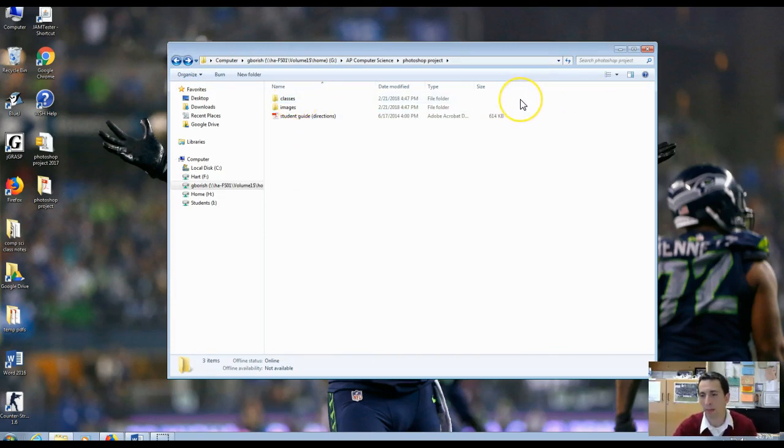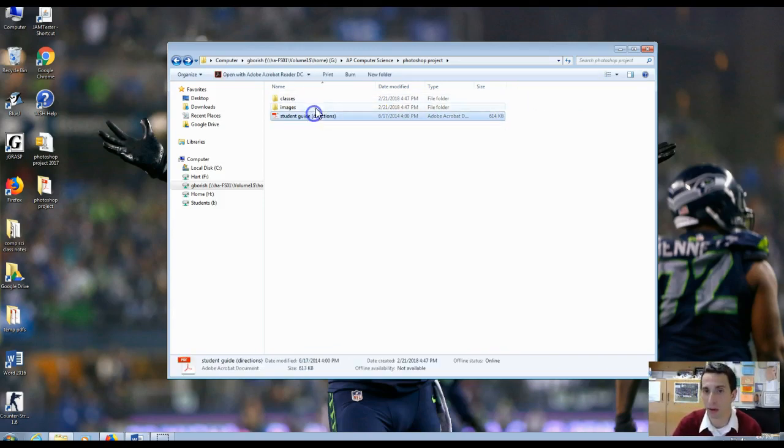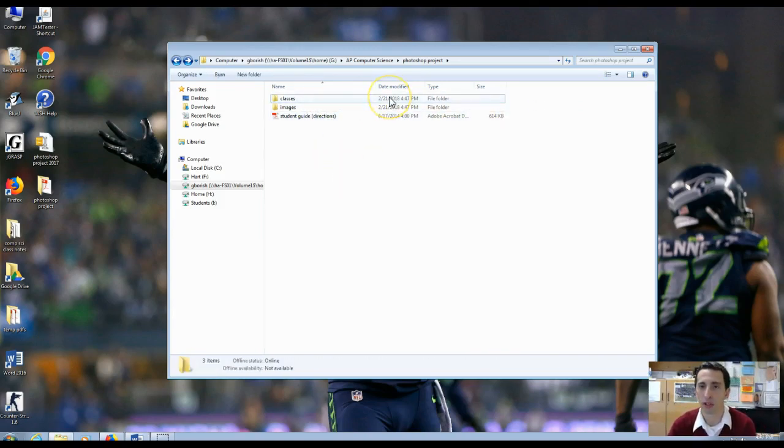Whenever you're uploading and working with these files, you need to make sure these two folders are together. So when you run this Photoshop lab, the classes are going to depend on being in a folder next to the images folder. As long as these two are in the same place, it's going to work fine. If you only run the classes without the images, you may not be able to open any pictures, and your lab won't work.